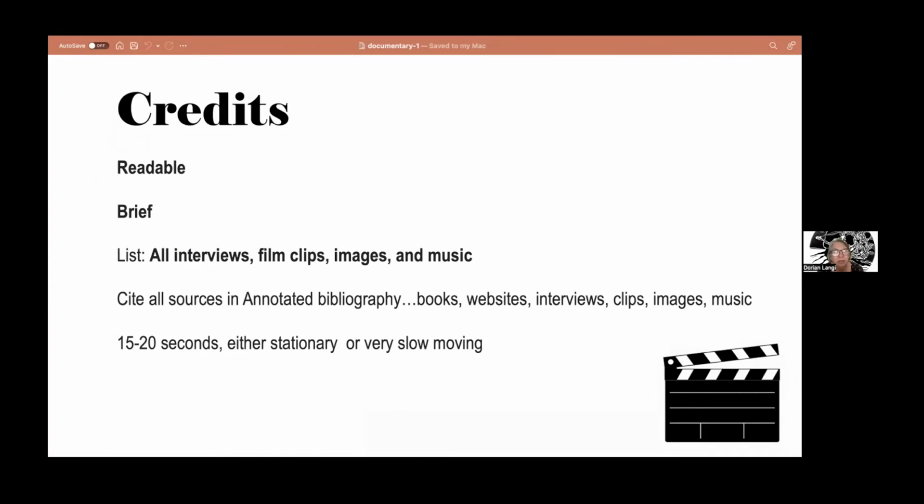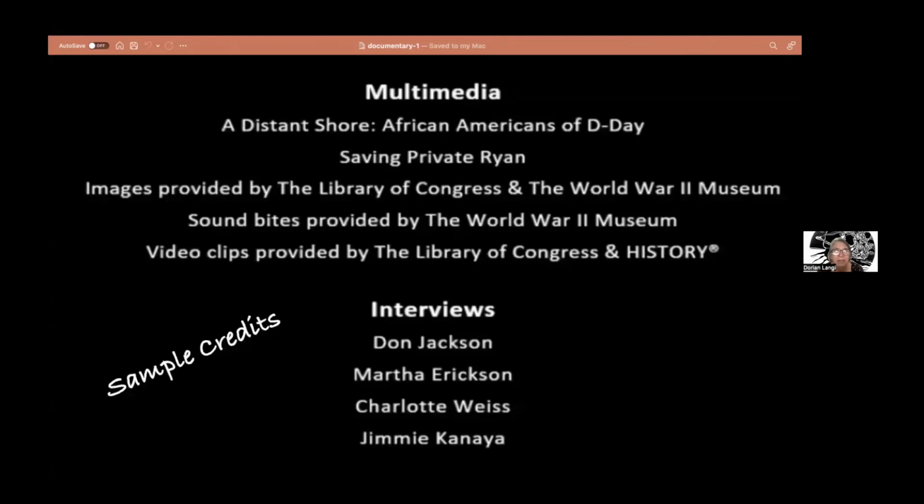Film clips, if you got it from one place, you can put it all into one place. Images, you can say you got the images from the internet. You need to list where you got your music. Because you're going to cite everything in your annotated bibliography, you can keep it very, very simple. And if you keep it to what I'm going to show you on the next one, I'm going to bring up the next slide.